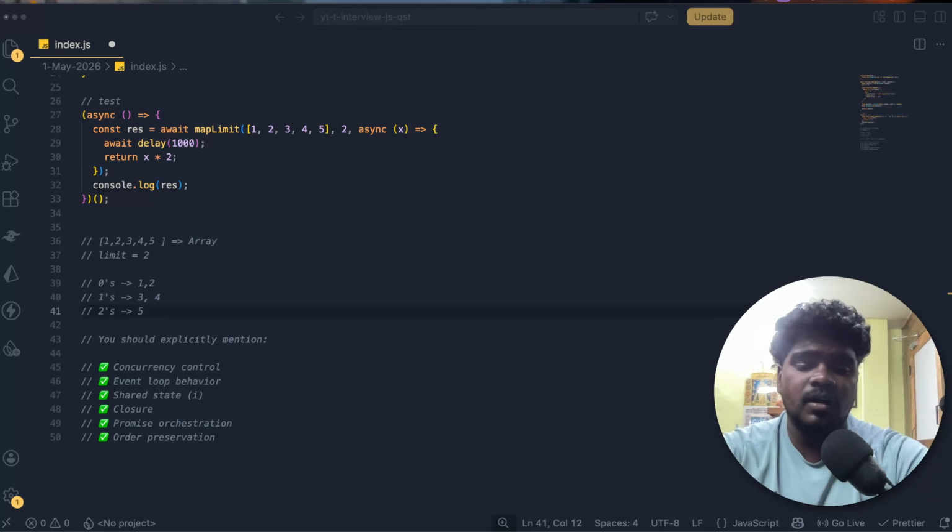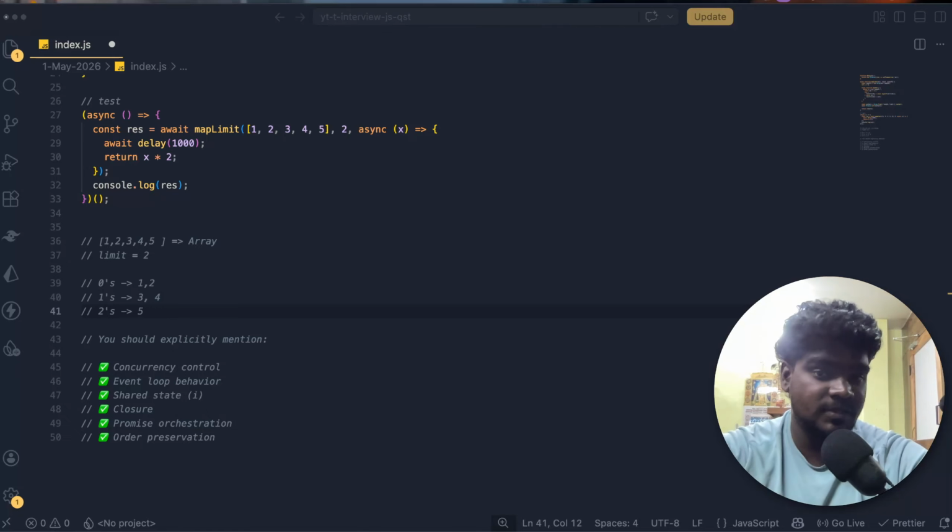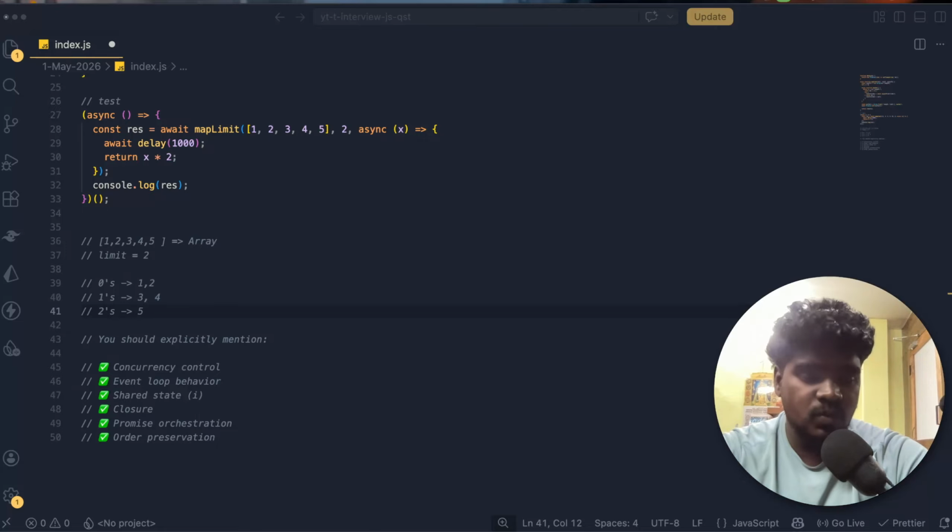Anyways, when you are explaining these questions, the interviewer might ask some follow-up questions as well, so we have to prepare for the follow-up questions too. So let's talk about the follow-up questions. What if the limit is equal to 1? If the limit is equal to 1, of course the answer you have to give is that it becomes a sequential execution, just like normal iterations, right?